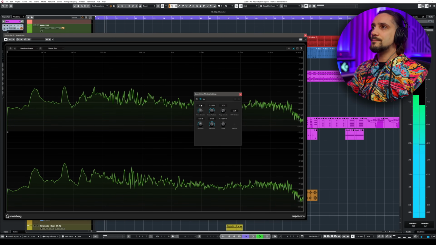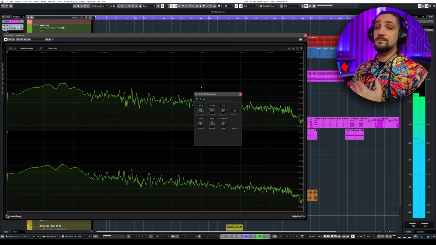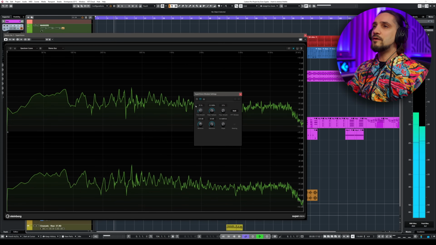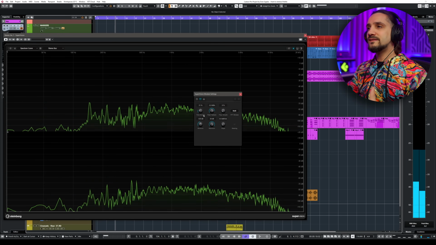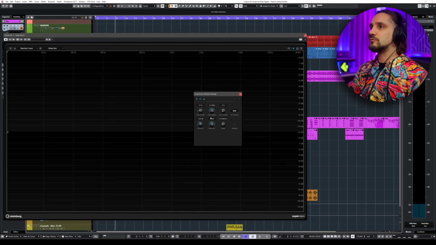So you can change the time smoothing. You can make it very, very slow, especially when you're mastering. This is really useful. Or very snappy when you're mixing or when you're producing, if you want to really see what's going on with that kick drum and so on and so forth.